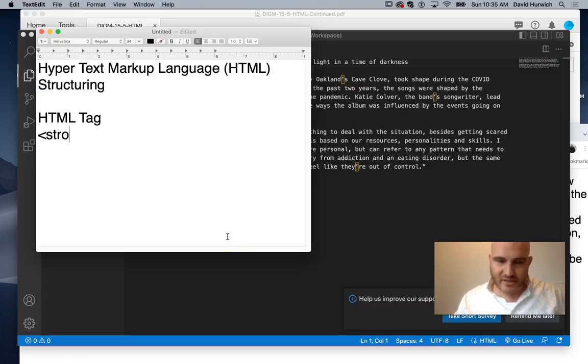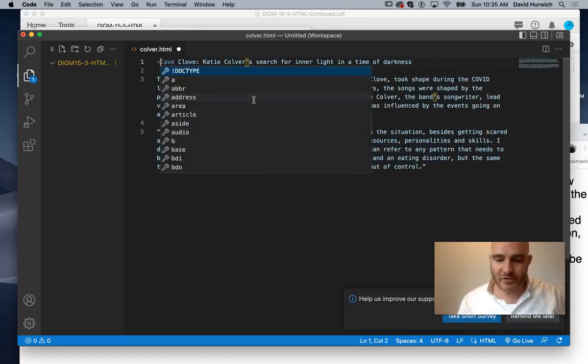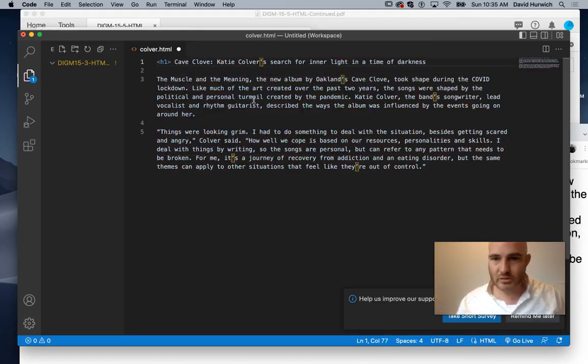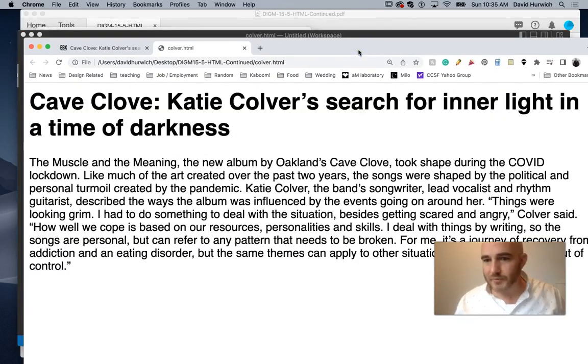HTML tags look something like this, in that they go in these angled brackets. There's typically an opening and a closing tag. This is an opening tag, and the closing tag is a repetition with the slash in front of it. So I'm going to go inside here and use a heading 1, or a primary heading, since this is the article title. I'm going to save. This is my opening tag, this is my closing tag. I'm going to go here and refresh.